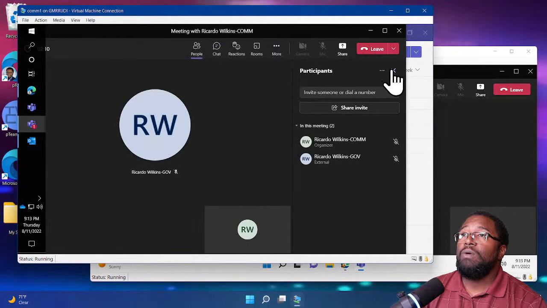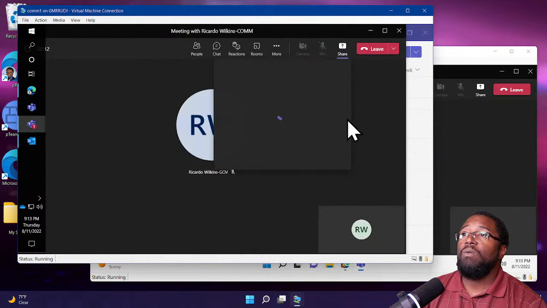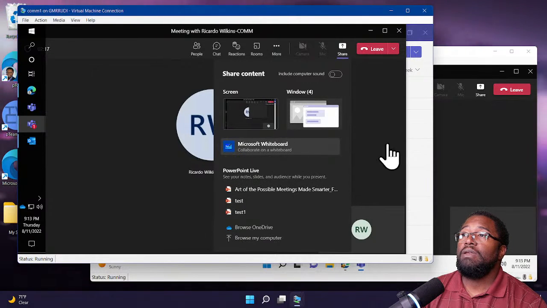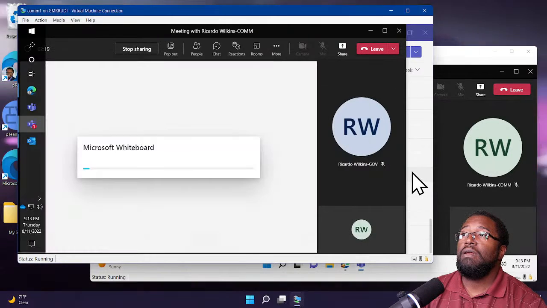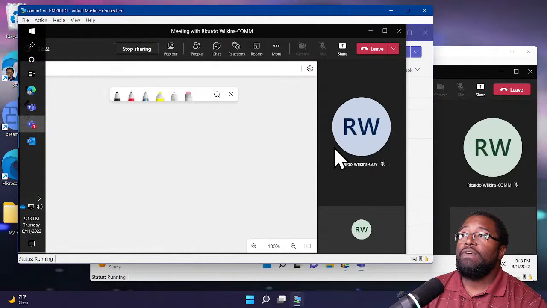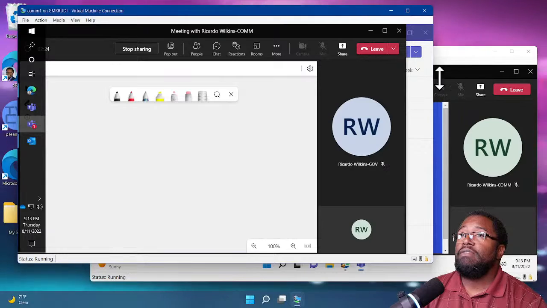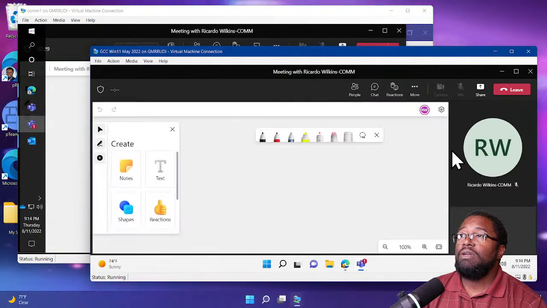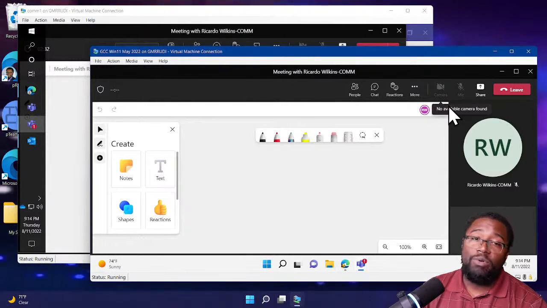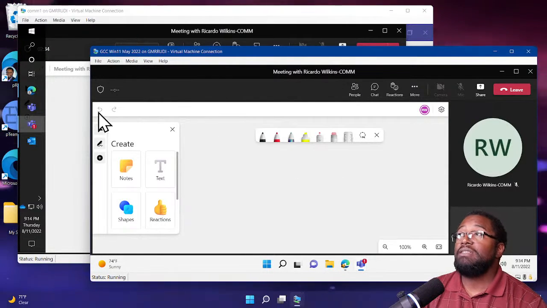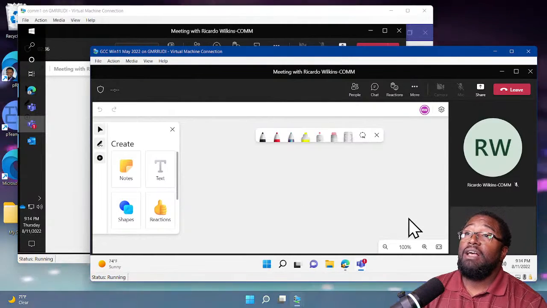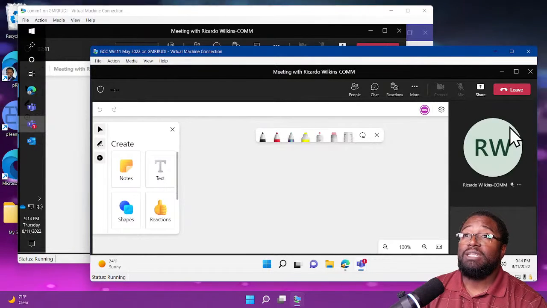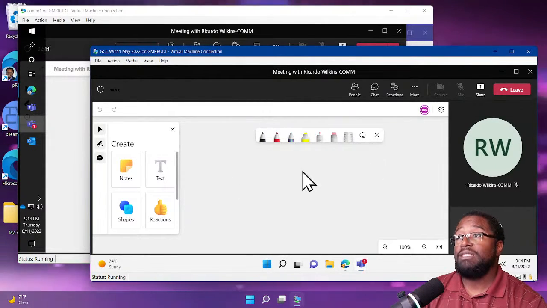Now, of course, we want to share a whiteboard. Firing up very quickly. In fact, look at this. Another participant is preparing to share a whiteboard. Boom. We're in. Remember, these are two separate tenants. So this is the new experience. The previous experience, what we just saw, normally this second person in another tenant would get that message, but now they're in.